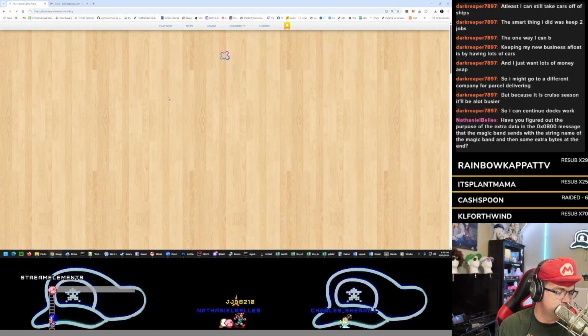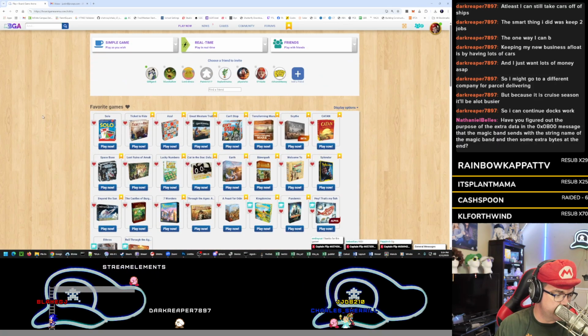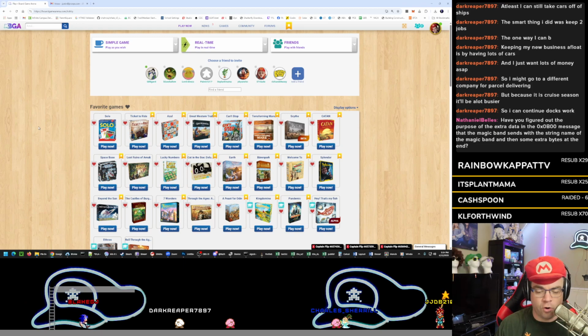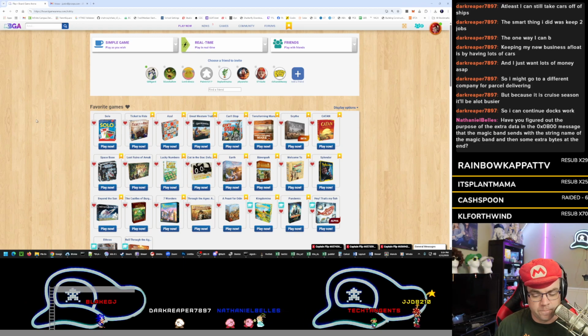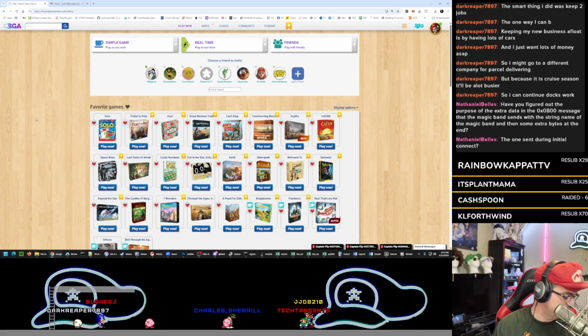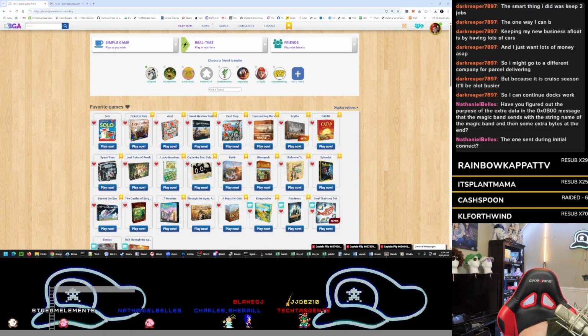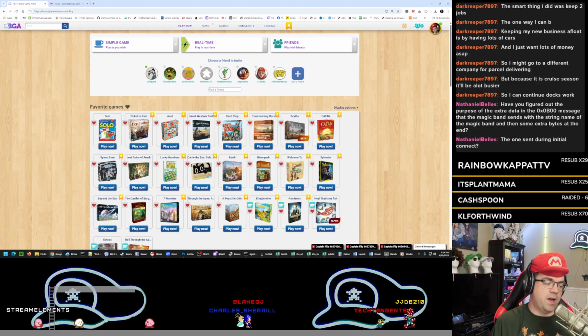We figured out the purpose of the extra data in the OBO message that the MagicBand sends with the string name of the MagicBand, with some extra bytes at the end. Almost all of the data that is extra isn't necessarily the right way to say it. It is remnants from the proto. Because everything it's sending back is a proto.